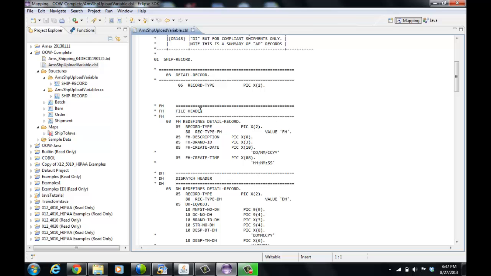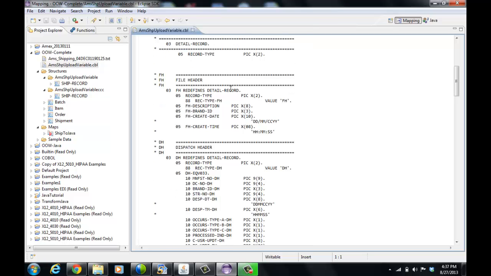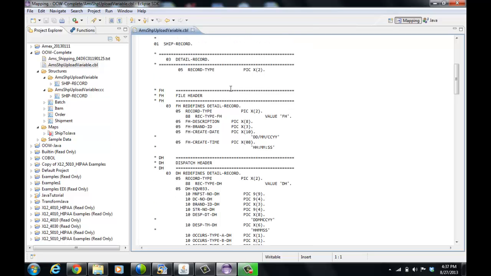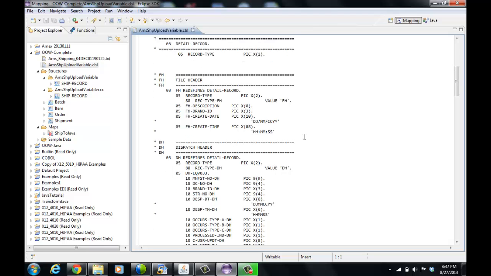It's also very typical to have a record type, a couple characters at the beginning of the file that describe what kind of record it is, and for the file to be a positional file. In this case, we have several different types of records. Each record has a record type field at the beginning, and it has an 88 indicating the value. This 88 level in COBOL indicates a constant value that's possible for that type.